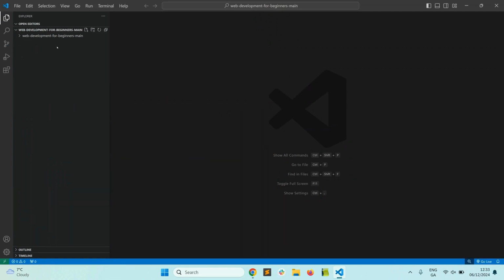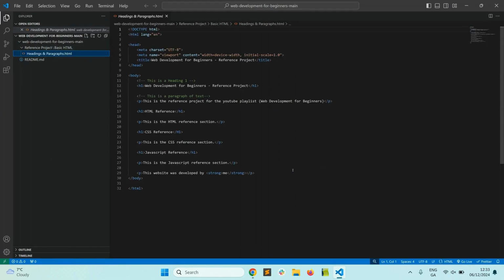And you can see here on the Explorer view on the left, there's the folder we can click to expand. And here's the reference project folder. And here's the HTML file, so we click on that, and there's the code. You can use this for reference or to rebuild your project if something goes wrong.